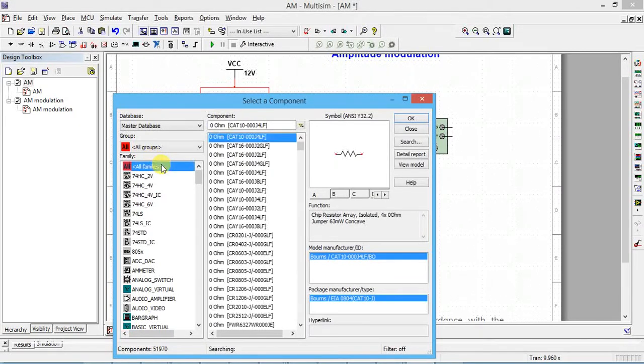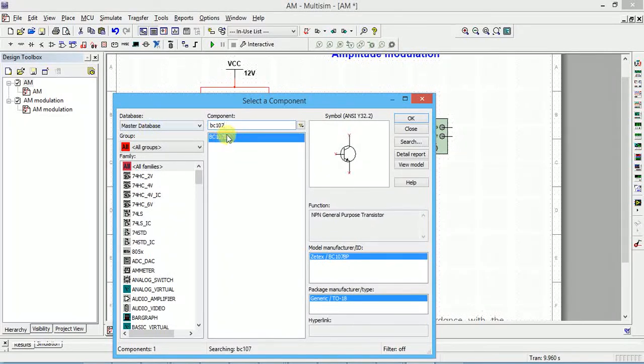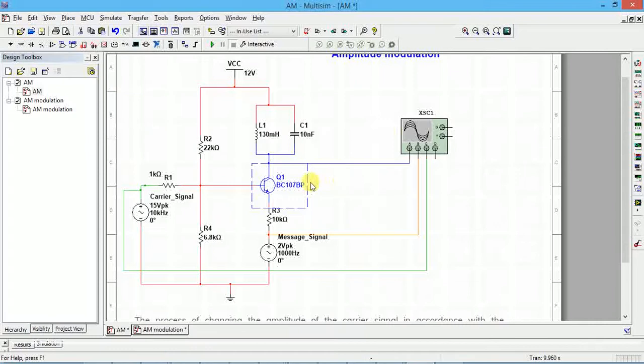Otherwise, if you type the transistor name directly, you'll get it. So I want BC107. Type BC107 here. If you type BC107 directly from all groups and all families, you can directly get this symbol. So click OK and place it here.